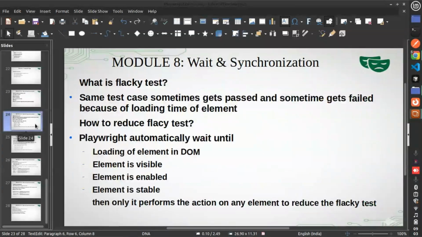So first of all, what is a flaky test? A flaky test is when the same test case passes sometimes and fails sometimes because of the loading of an element. Why does it pass? Because the element was loaded in that round and it passed. And why did it fail? Because the element was not loaded, so Playwright was not able to perform the action on it, and because of that, it failed. So this is called a flaky test.